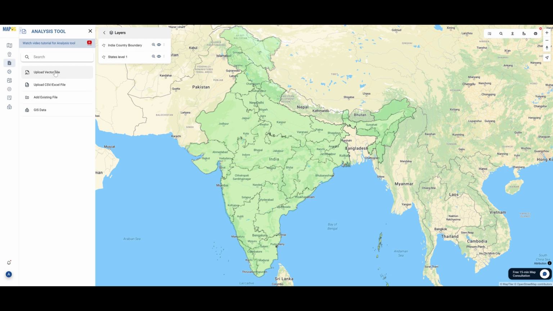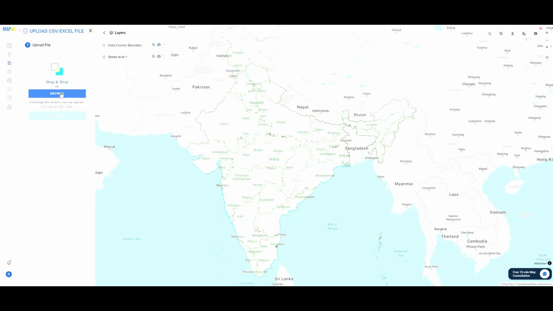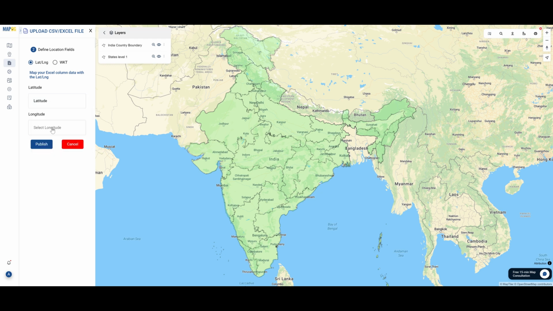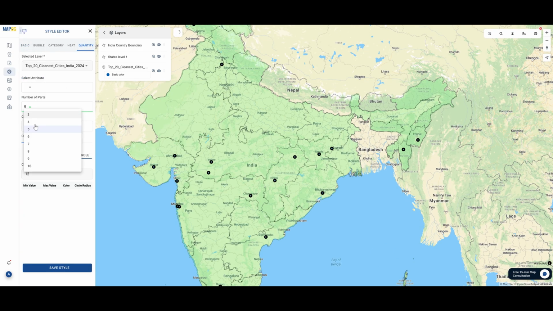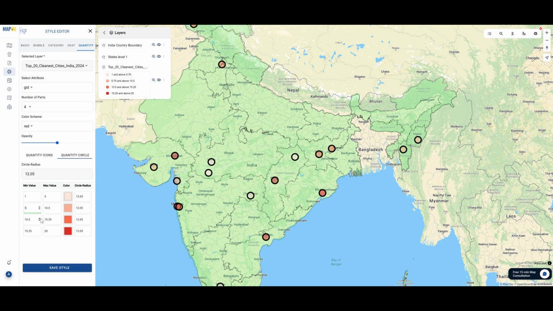Then, prepare and upload your CSV file containing each city's name, state, latitude, longitude, and cleanliness ranking with Upload Excel or CSV file in Add Upload Data. With MAPOG's intuitive styling tools, color code your cities to highlight sanitation performance. Green for top 5 cities. Yellow for ranks 6 to 10. Orange for ranks 11 to 15. Red for ranks 16 to 20. Instantly pinpoint sanitation leaders and areas needing extra attention.